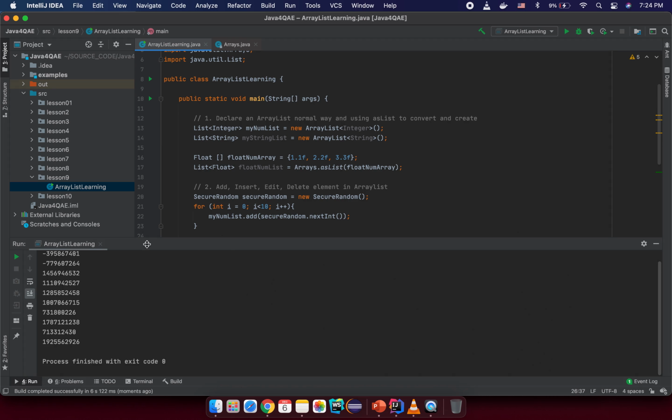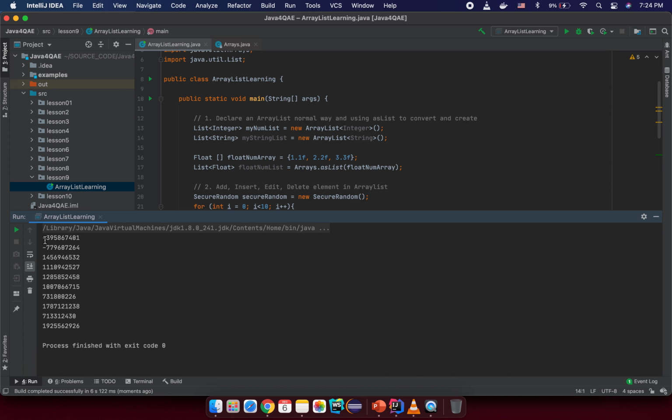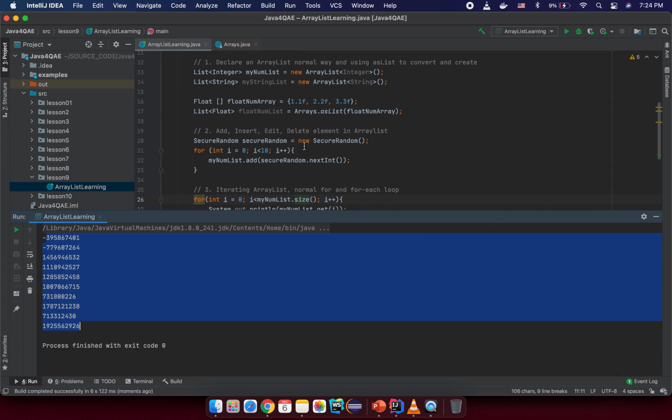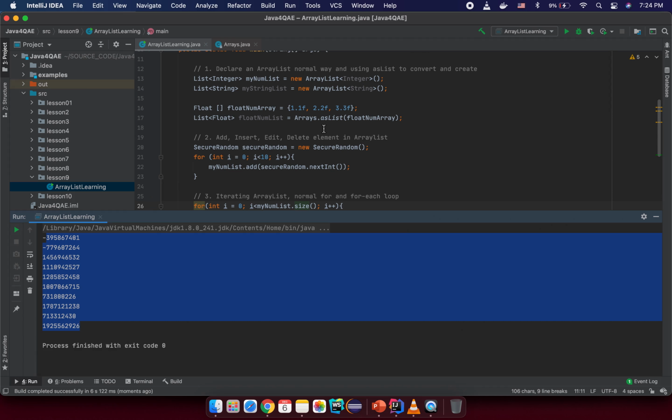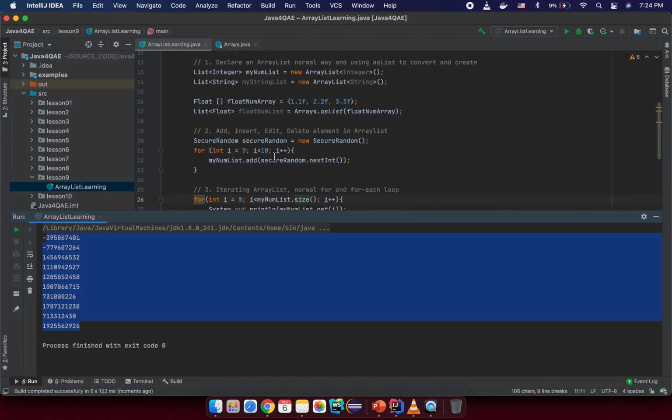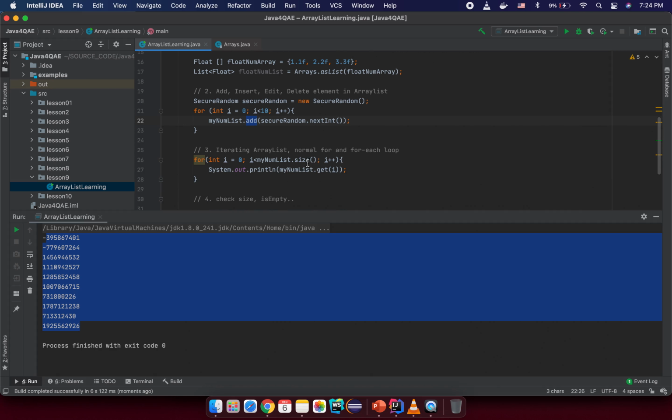So you see, I print out the element values from my list here. They are random integer numbers, and you see they are just random. So how to add? You already know how to add here. Here: how to add, how to check the array list size, how to get an element value.